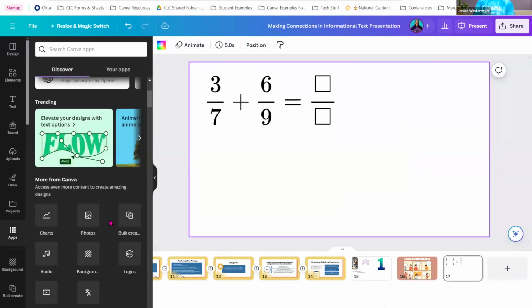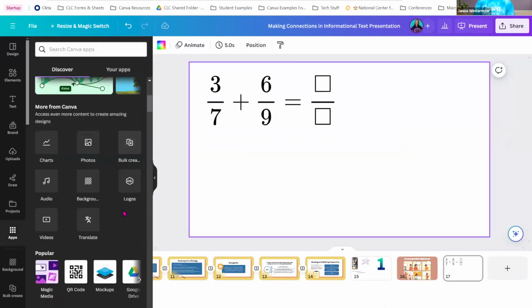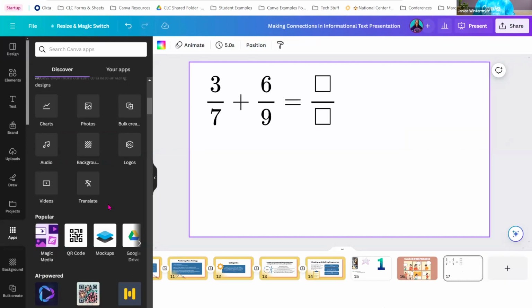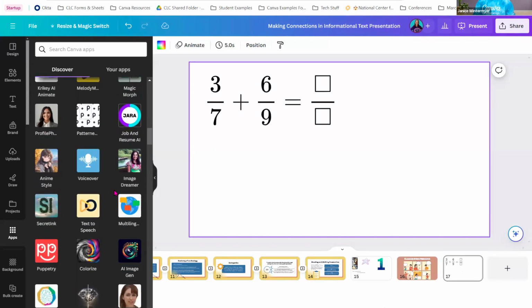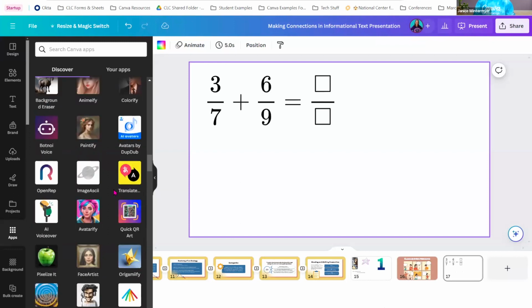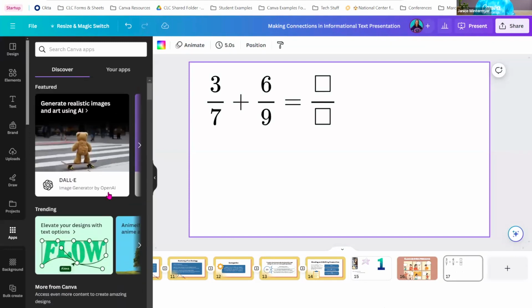Is this being recorded? Yes, it's being recorded. Good question. So you can come back to this later. So I just saw that in the chat. So just double checking. So that's a fun one. That is a new one as well. So it's kind of newish. So under apps, there's that equation builder.